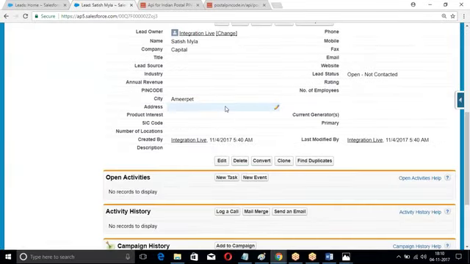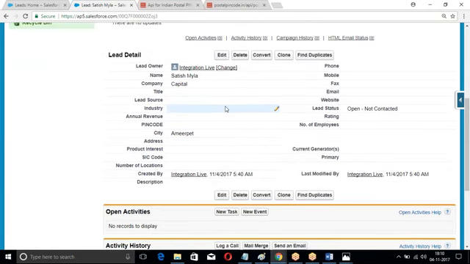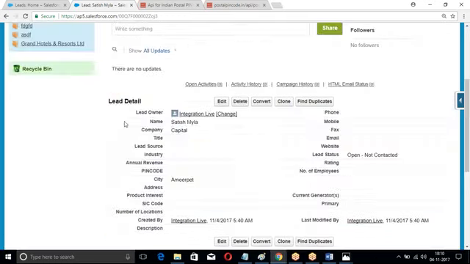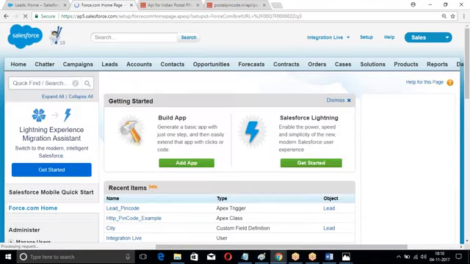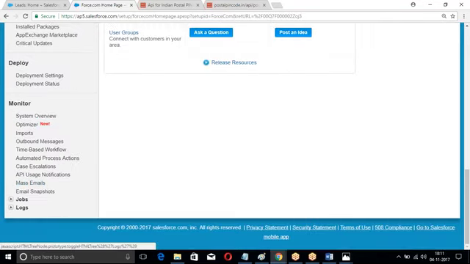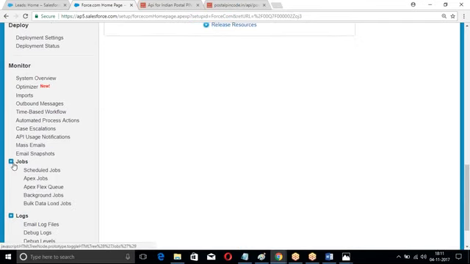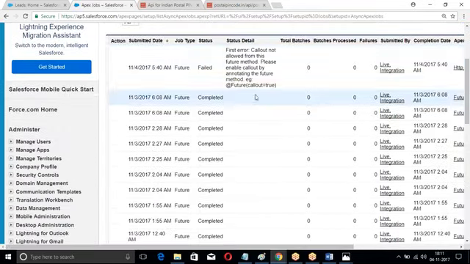Now the record is saved. Am I right? The record is saved. But is the web service a success or failure? How do you know it? Go to setup, go to logs, jobs, Apex jobs. What happened? Callout is not allowed in the future method. So the record is successful, okay, but the web service is a failure.